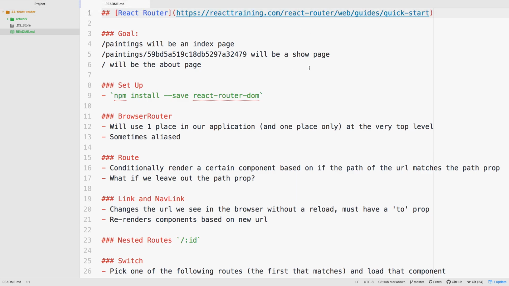Hi guys, welcome. So today we are going to be talking about client-side routing using React Router. Before we jump into client-side routing, let's compare client-side routing with server-side routing. You guys should be familiar with it from back in Mod 2.